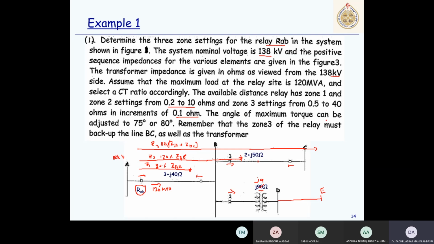The maximum torque angle can be adjusted to 75 or 80. So I have only 2 settings, but in real relays you will have more angle settings to choose from. I'll show, inshallah, at the end of this lecture the numerical relay from the GE company.